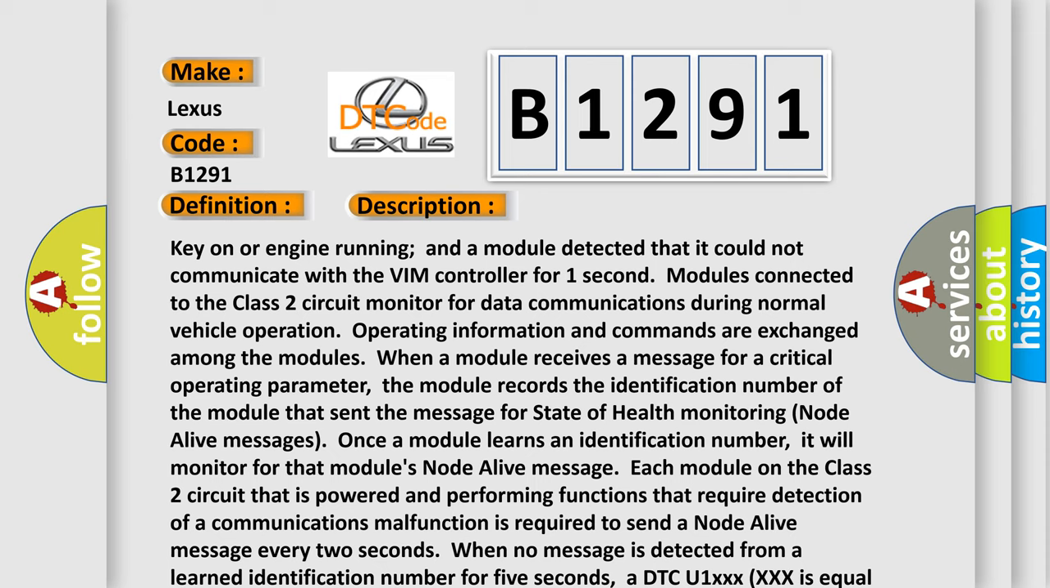Operating information and commands are exchanged among the modules. When a module receives a message for a critical operating parameter, the module records the identification number of the module that sent the message for state of health monitoring node alive messages. Once a module learns an identification number, it will monitor for that module's node alive message. Each module on the class 2 circuit that is powered and performing functions that require detection of a communications malfunction is required to send a node alive message every 2 seconds. When no message is detected from a learned identification number for 5 seconds, a DTC U1xxx, equal to the 3-digit identification number, is set.